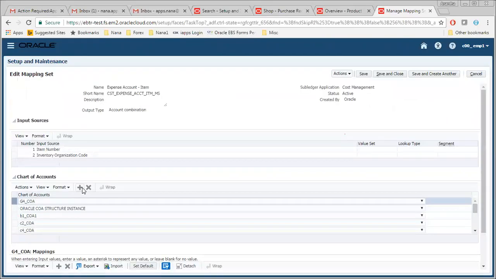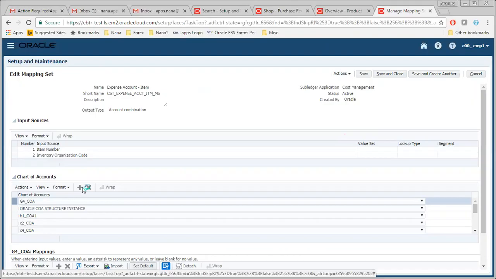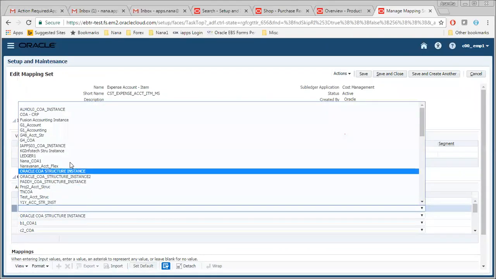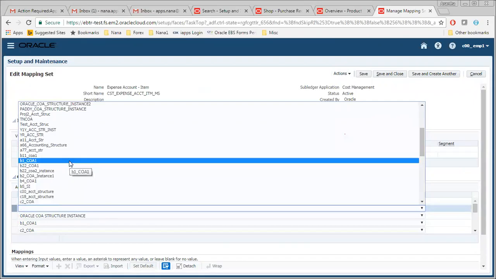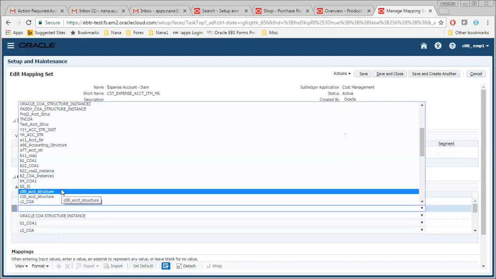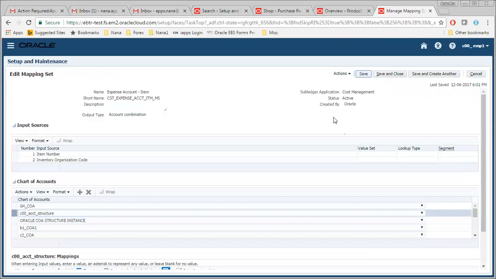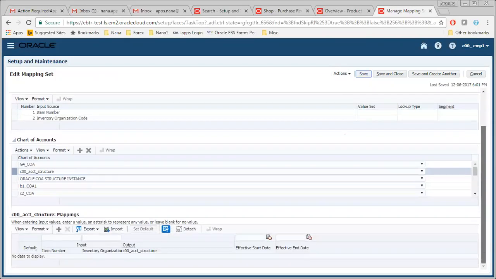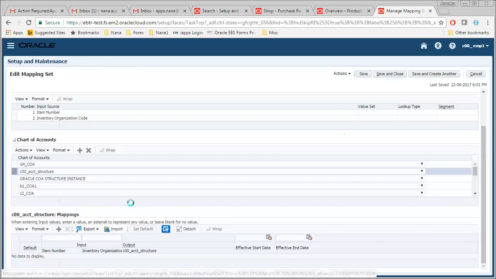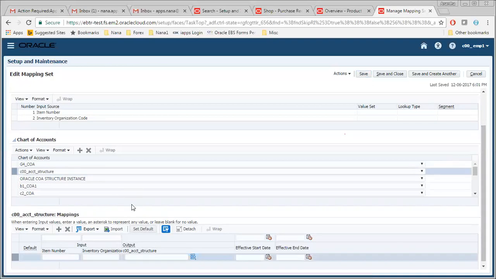Here plus it, click on plus now. Drop it down, and then the C00, C00 account structure. Fine, go there, then click on save now. And then go down. Fine, click on plus now. So we can even give it for any item actually. Find any item and then any inventory org. So make it as a default. Otherwise, we have to specify for each and every item and then each and every inventory org. We have to specify it.